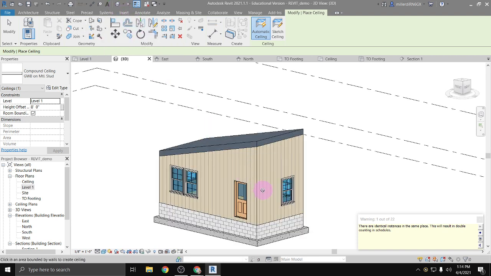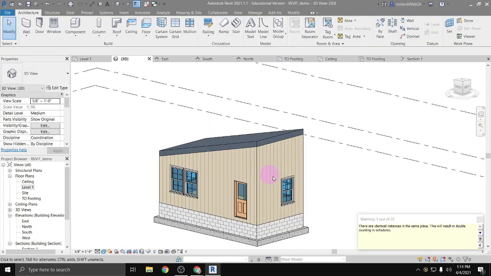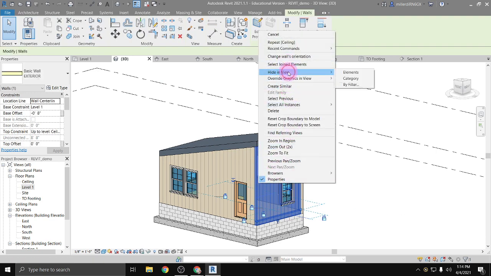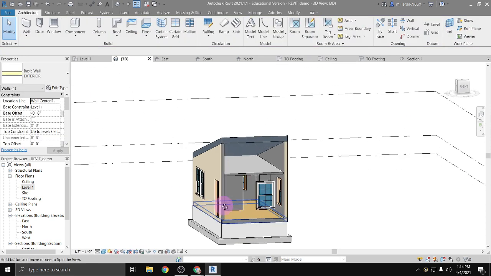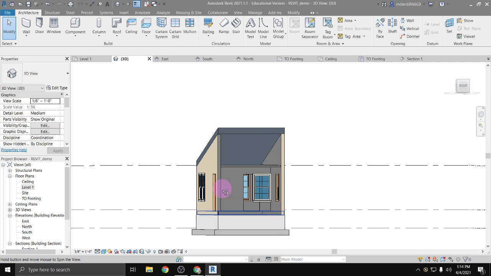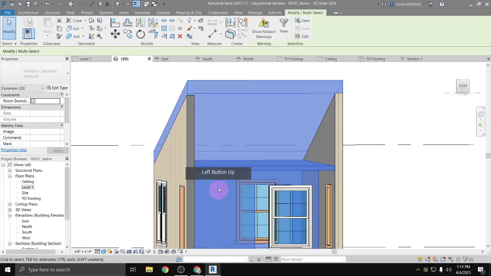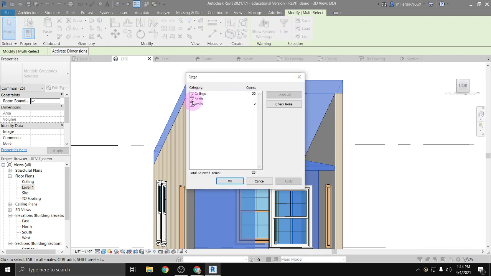So if I go into my 3D view, and I just hit escape a couple of times, and then I come in here and I hide my wall, I've got my ceiling there, just how I wanted it. Let me just do a quick highlight of a bunch of things and then filter. Yeah, I have 22 ceilings all sitting on top of each other.